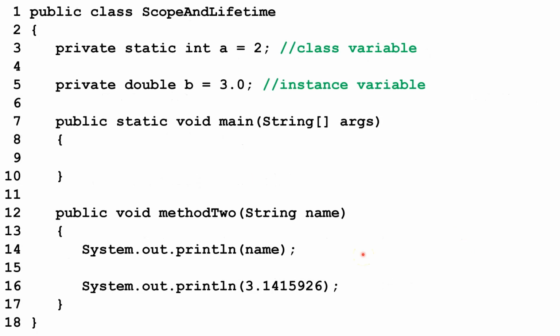Next, let's take a look at this class. We'll start by looking at method 2. Method 2 has a parameter called name. Parameters are variables that are defined in the method declaration. We have to pass a value to them anytime we call the method. Parameters are created when the method runs, and their scope is anywhere inside the method. Their lifetime begins when the method is first called and ends when the method call is complete.